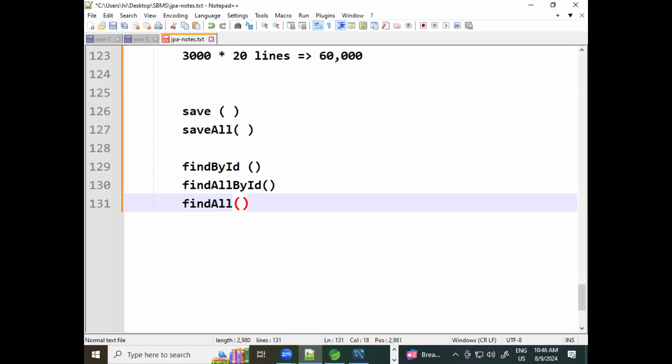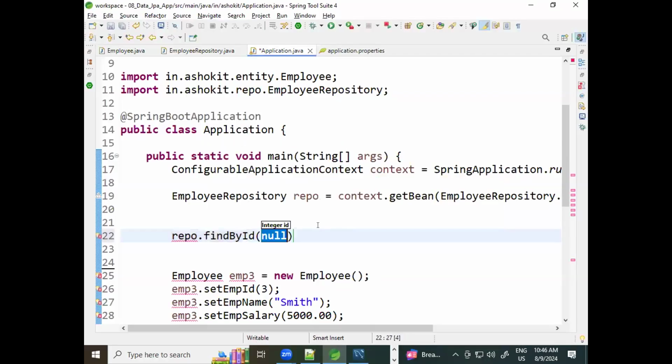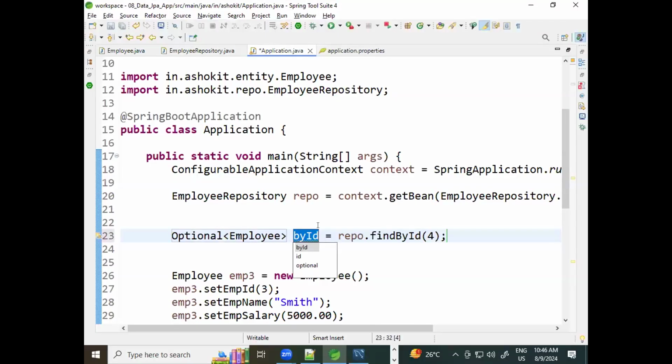Is this clear? How to work with find by ID? Repository dot find by ID 4. I want to get the employee whose ID is 4. What is the return type of the find by ID method? Optional. Optional is a Java 8 class introduced to avoid null pointer exception, because with that ID, a record may or may not be available. That's why it gives the result in the form of Optional.